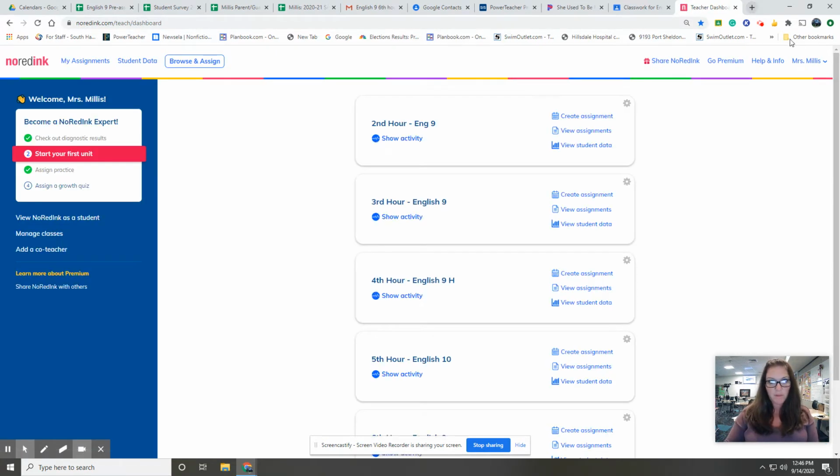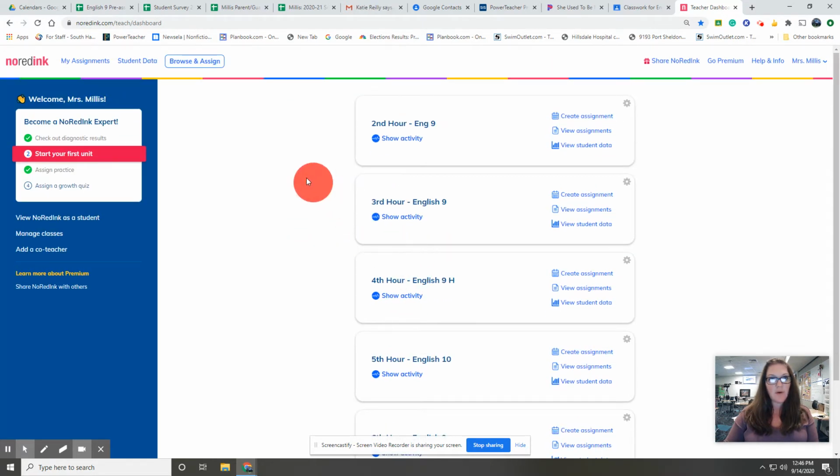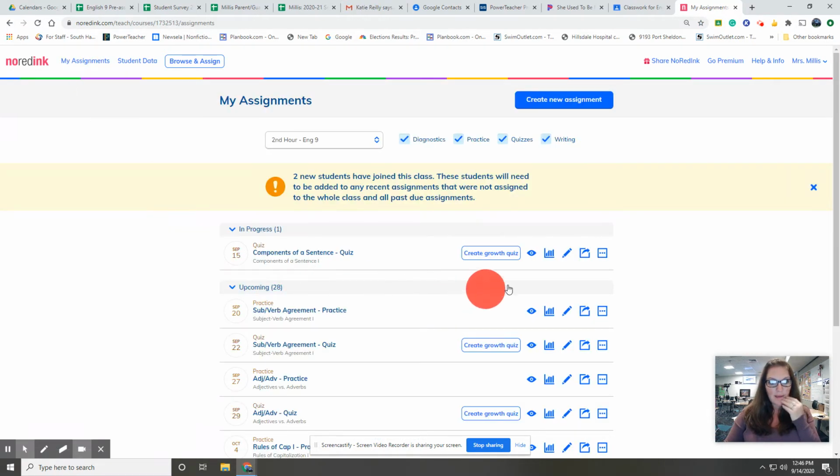So my dashboard has all of your hours, 2nd, 3rd, 4th, 5th, 6th hour. And then if I go into assignments, I can see everything that has been assigned. So right now, what's taking place is the components of a sentence quiz. Every single Monday there is a quiz, and it is due on Tuesdays, which was mentioned in the video and discussed in the syllabus.